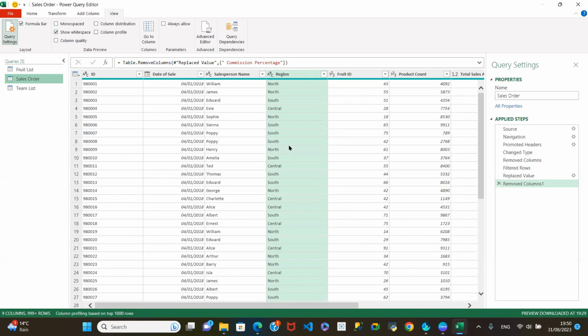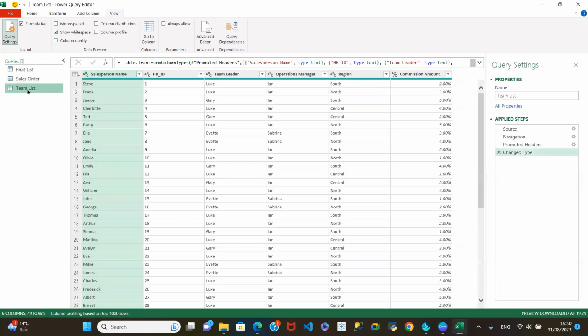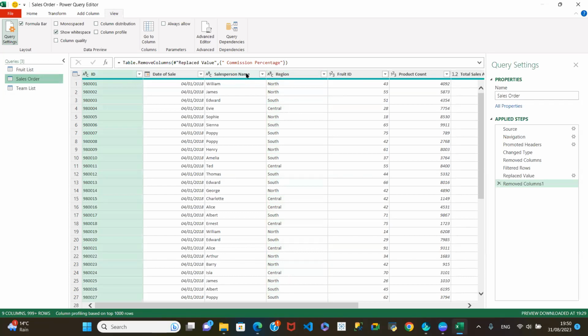But what am I going to use to link the salesperson? I need the HR ID now. I need it as well. But I do have the salesperson name. I have the salesperson name, but names are not always the best to use because most of the time names are repeated. I mean, we could be having 2, 3, 4 Williams for all we know. So names are not unique enough.